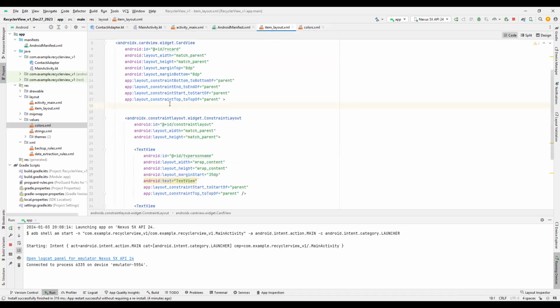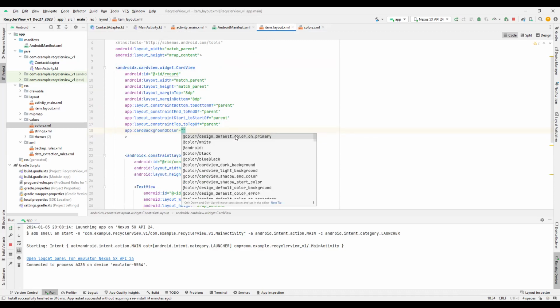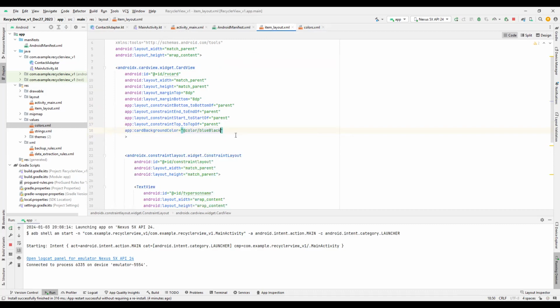So in the item layout file, you can define the colors of, for example, the card view and so on. So inside the tag, you can define those things. So card background color, you can define as either blue, black, that kind of thing. So we'll see whether it's updated there. However, if it is getting updated, then this background will be that color. So background is that color now.